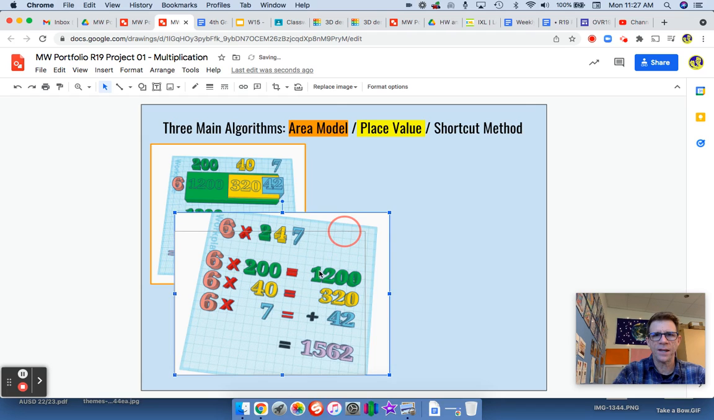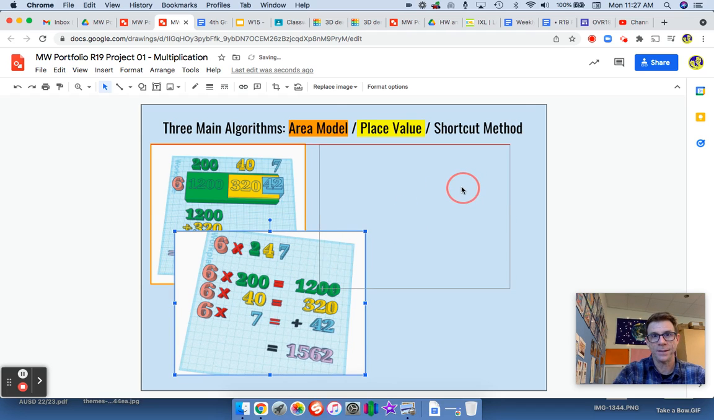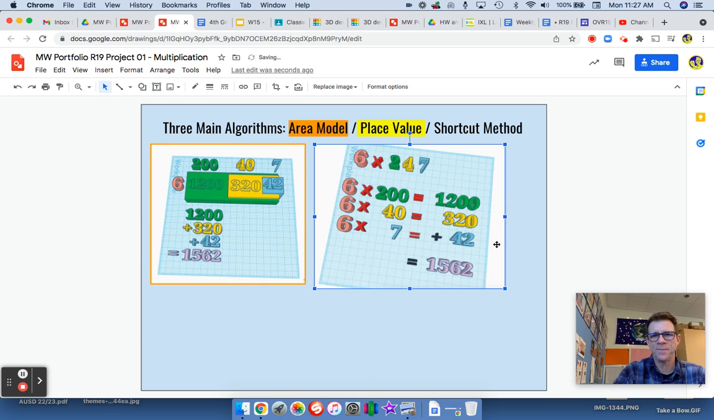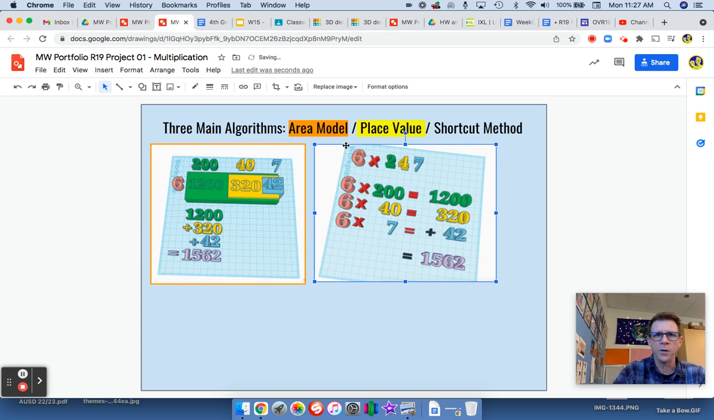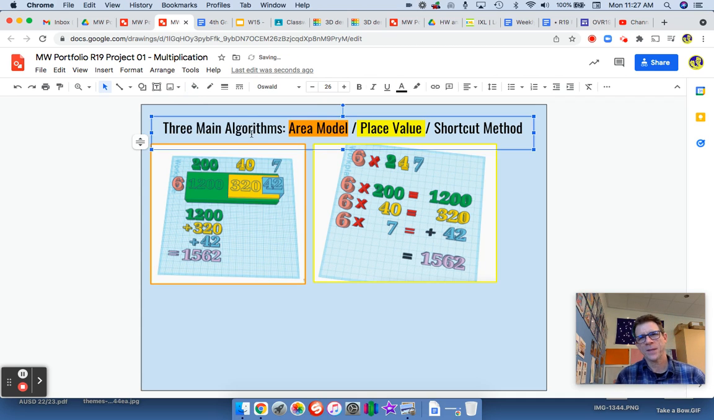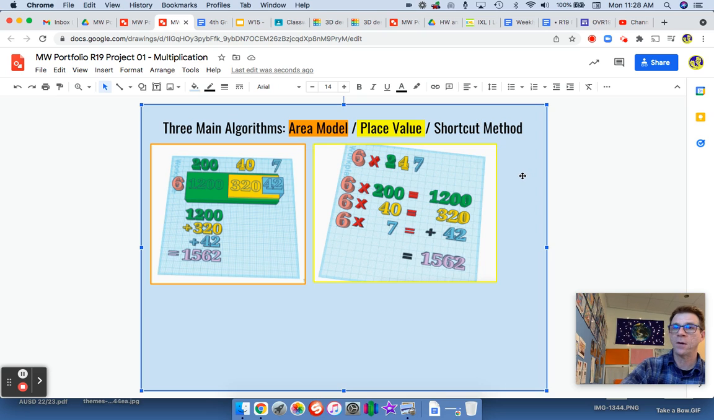All right, and then last but not least, and I say not least because area model and place value are both what we teachers call new math. When I was a kid, I did not learn area model. If I was taught place value, I don't remember it. What I was taught was just shortcut method, but that'll be another video.